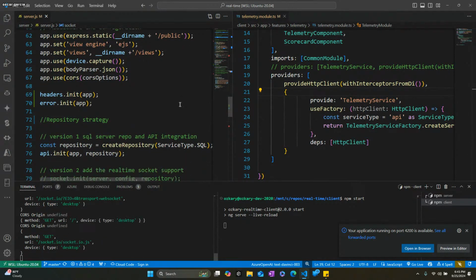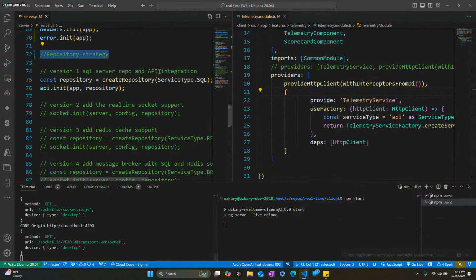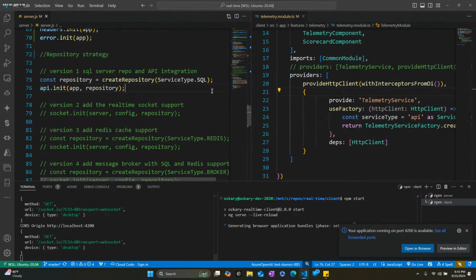The way we start here is you want to take a look at line 72. We start using a repository strategy here. And what does that mean? We're going to take a look at that. What that means is that to the front-end application, we're just going to inject a repository that may represent a SQL backend, maybe a Redis backend, maybe a NoSQL backend, and so on. So it's going to be agnostic to the application. It just knows that there is some sort of storage that we're going to be using.